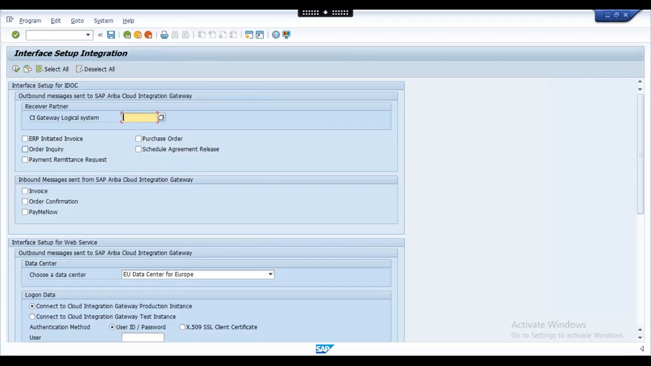This is the right question. This is a one-time activity. We have to set up the interface at the initial level. This is part of configuration, not part of transactions.